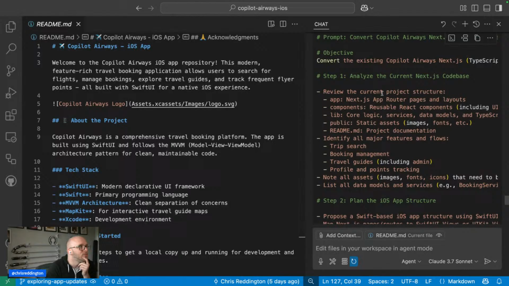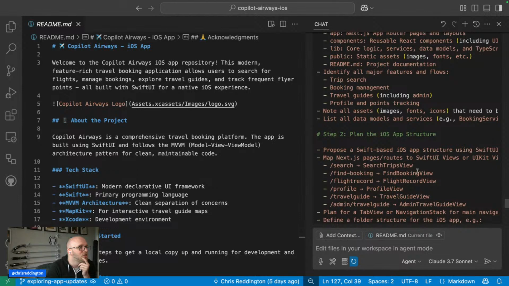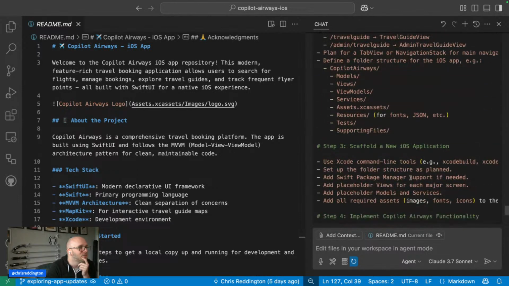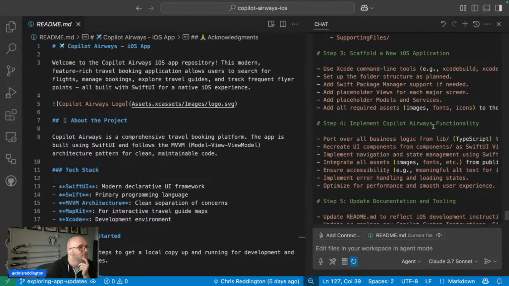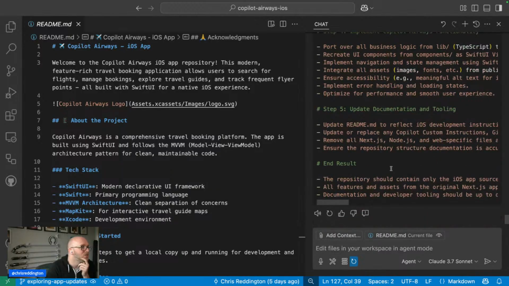So go and analyze the code base, review the structure, identify the major features. Those are what they are. Plan the structure out, scaffold the new application, implement the functionality, update the docs, and then the end result should be this.